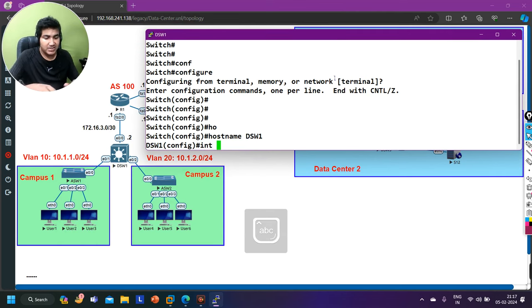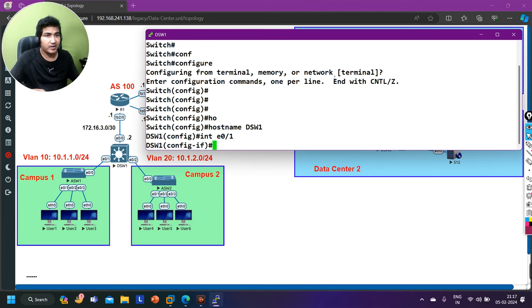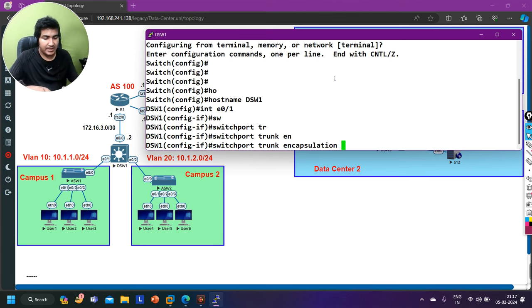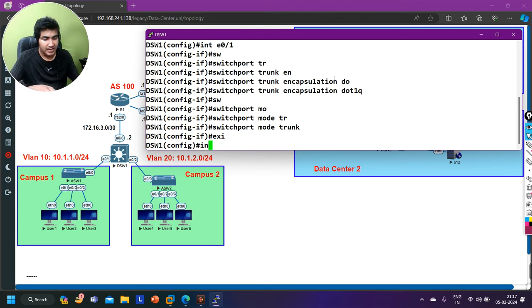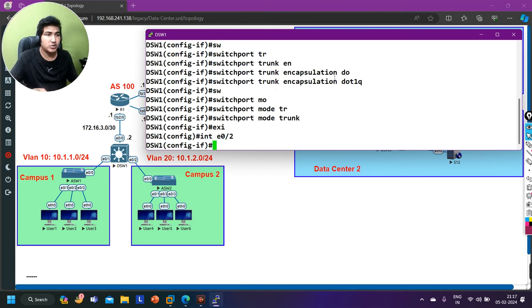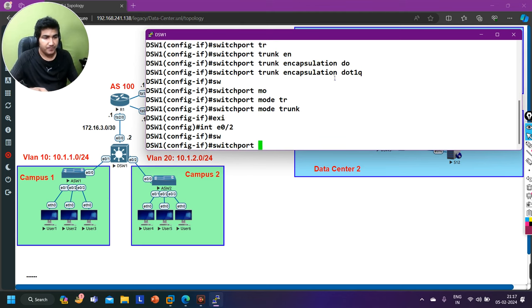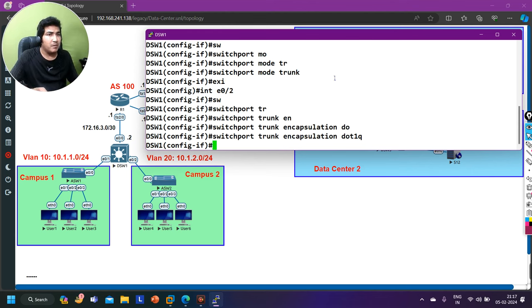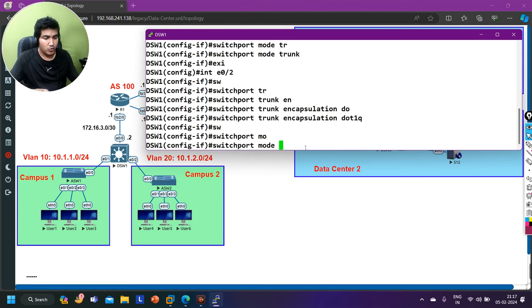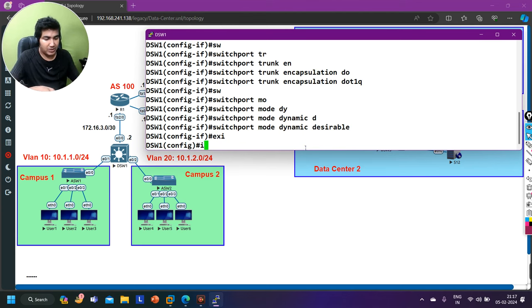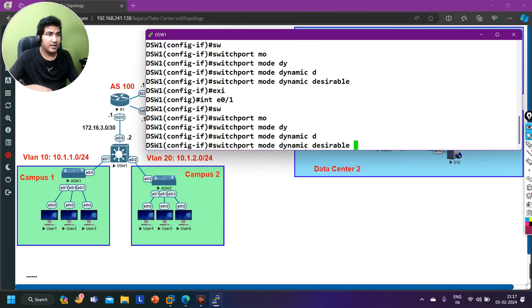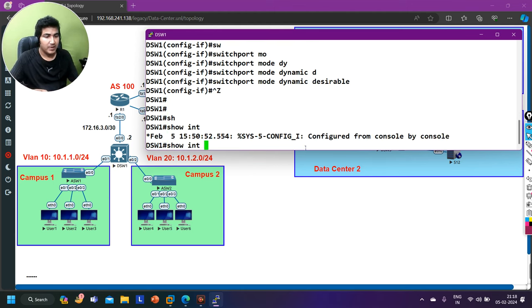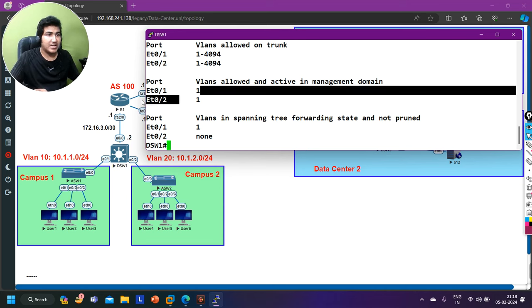Fine. Then interface E0/1. This interface should be trunk, right? So switchport trunk encapsulation dot1q, and then switchport mode trunk. You can use a dynamic protocol as well, like DTP. Then interface E0/2. This interface should also be configured as trunk. So switchport trunk encapsulation dot1q, and it will be better if I use DTP, because otherwise I have to configure the access layer switch as well, right? So let me do one thing, switchport mode dynamic desirable, and I'm going to do the same thing on E0/1 as well, switchport mode dynamic desirable. Now show interface trunk. So you can see 0/1 and 0/2 are configured as trunk.